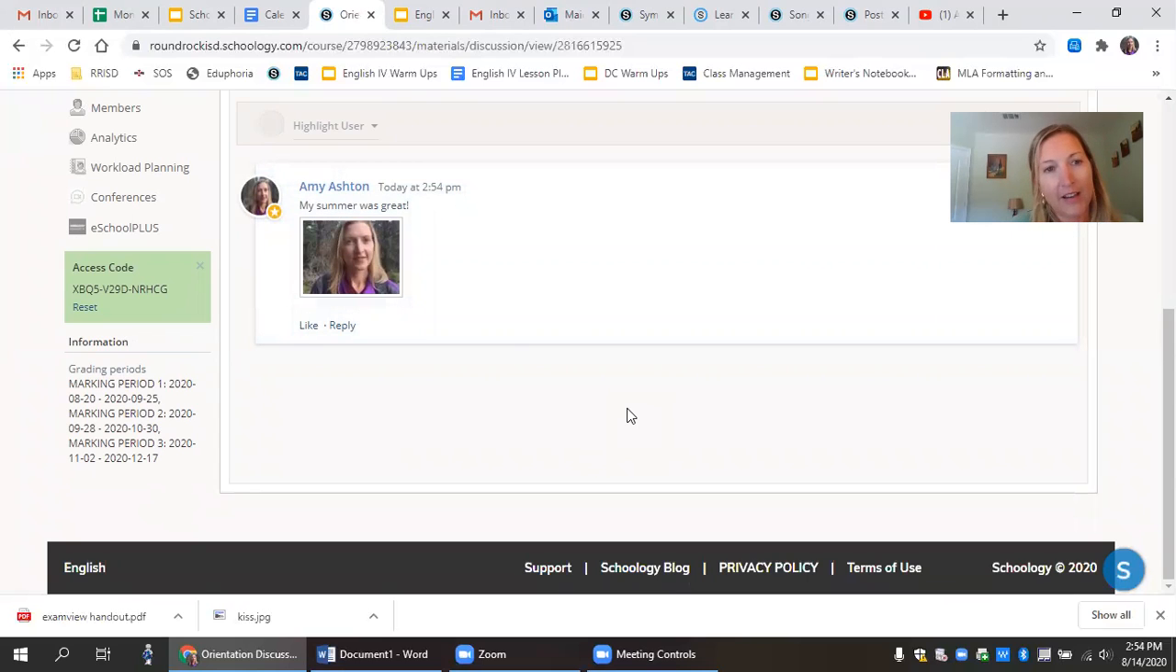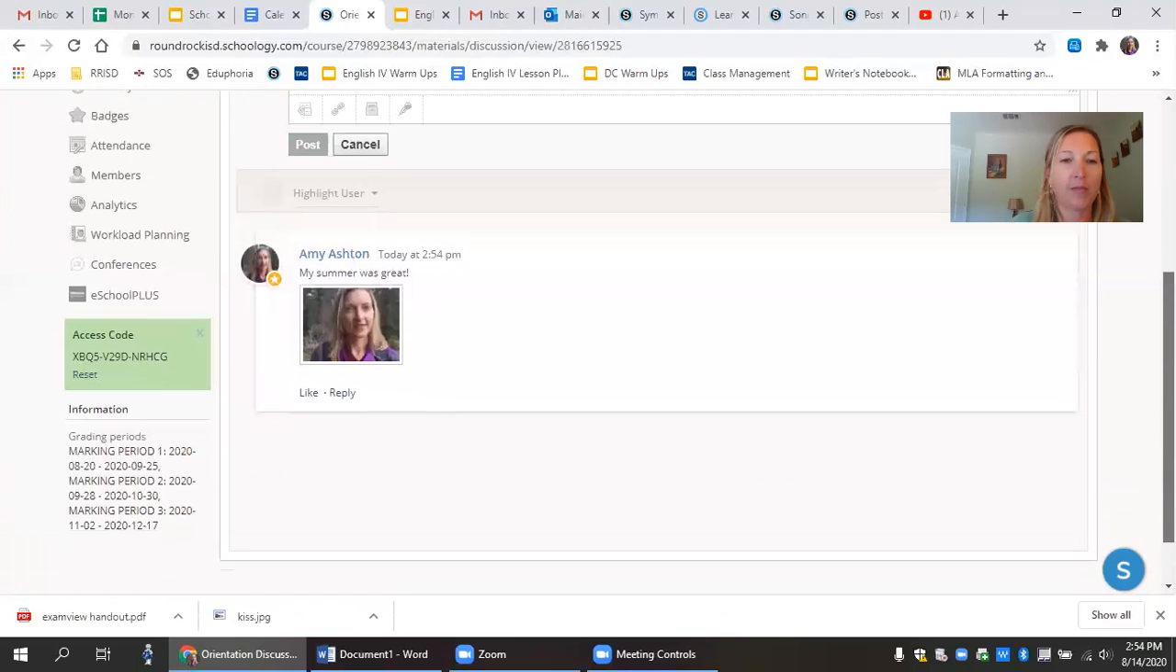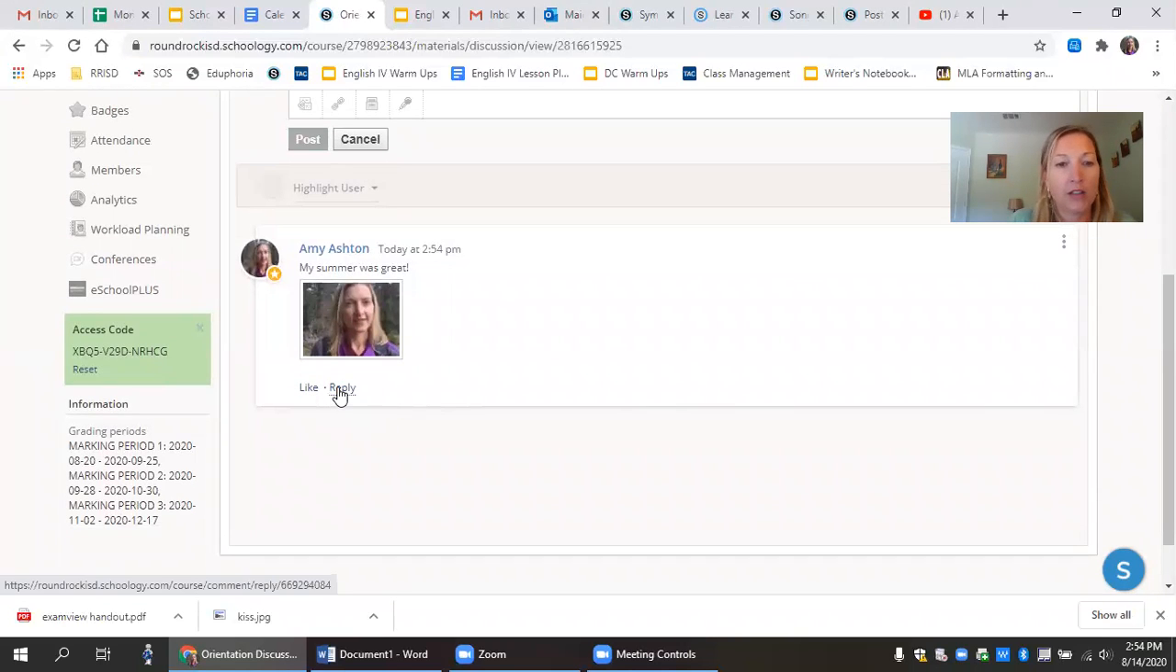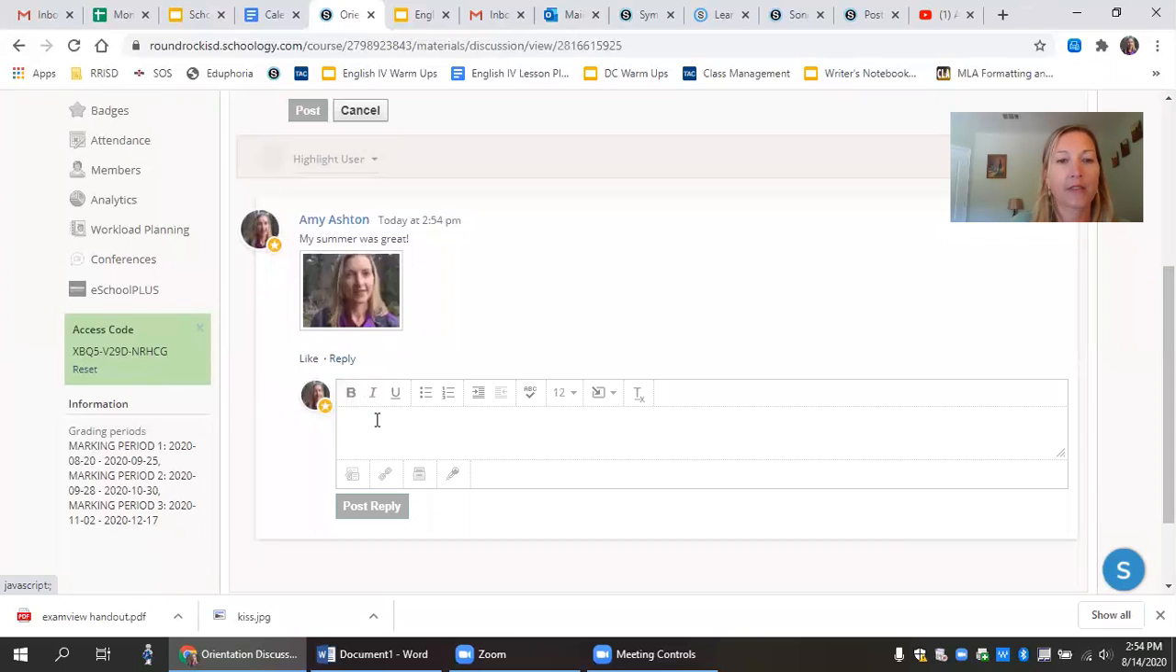So great. Okay, so if a student's going to reply to the post, all they have to do is intuitively click reply. They can type in the comments box, and they can also add additional materials if they wish. There's also a neat feature that you can just like somebody's post to show that you read it and you like it.